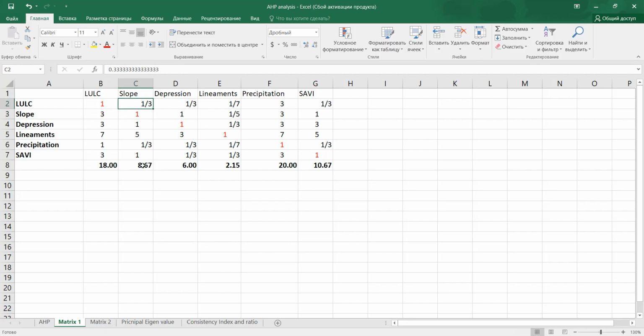So if a land use land cover has a higher weight, then you should write a value more than 1. Otherwise, you should write it with the denomination. Meanwhile, in assigning values to the layers for the row, you should write the value more than 1. For instance, 1 denomination 3, here is 3.